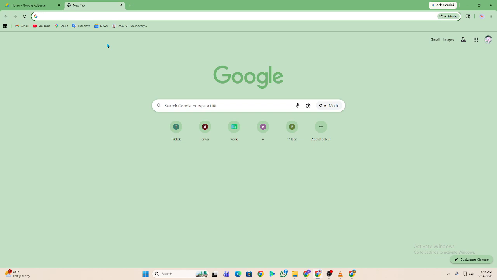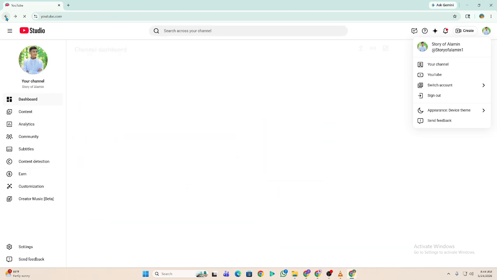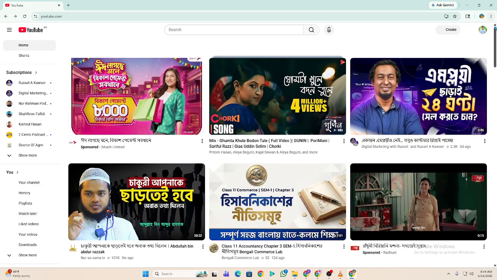First, open YouTube in your browser and sign in to your channel account. Then click your profile picture and select YouTube Studio. Once inside the dashboard, click the Earn or Monetization tab from the left side menu.